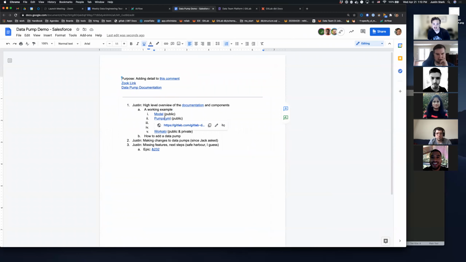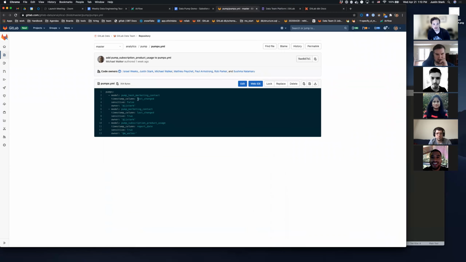Then the next step is in pumps.yaml. We have this pump marketing contact model at this model record, and then we have some attributes. We have a timestamp column. This is the column that the pump framework will use to increment the data. So I want to query since the last time I got data to now and get everything that's changed. We're going to use the last changed column for this model. If there's not an incrementing timestamp column, meaning we always want to get all the data every time we query, we would just put a null here and data pump will handle that.